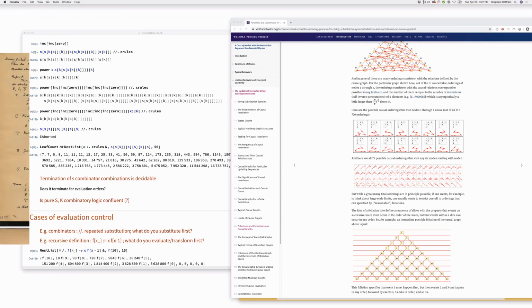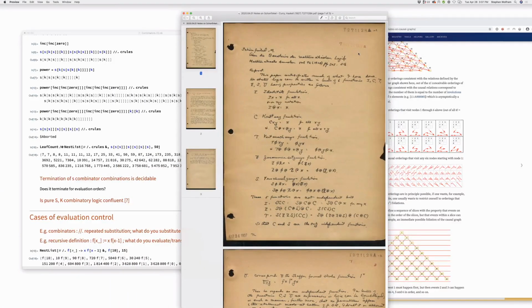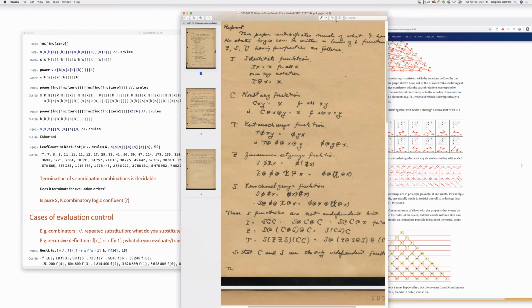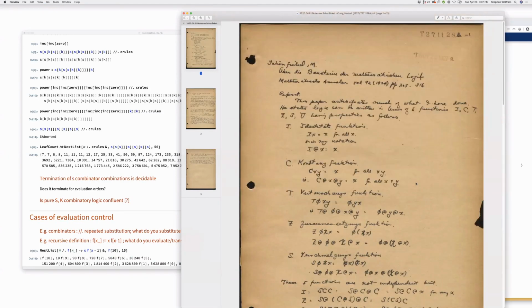So let me show you something. Combinators cannot be confluent. We just recently got this from 1927. Did I show you this yet? This is fun. This is notes by Haskell Curry, in which Haskell Curry has more or less independently discovered combinators, and then he found the paper by Schoenfinkel.